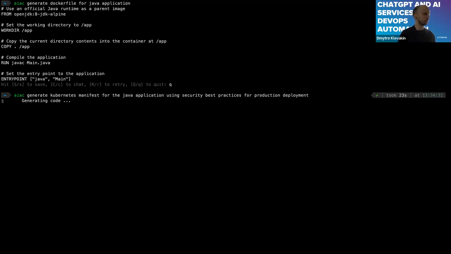But this tool looks pretty nice. If you need some examples of code for Terraform, for Kubernetes it works, for Dockerfile it works. I didn't test it for any coding languages like Python or PowerShell, just for infrastructure deployment.